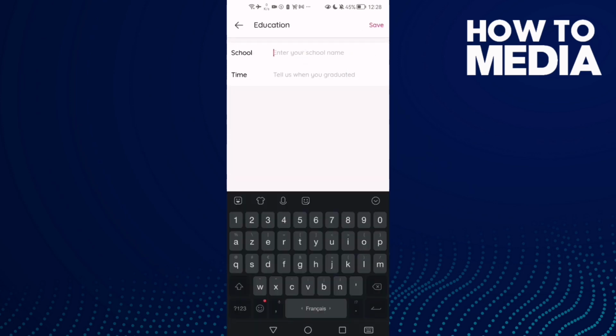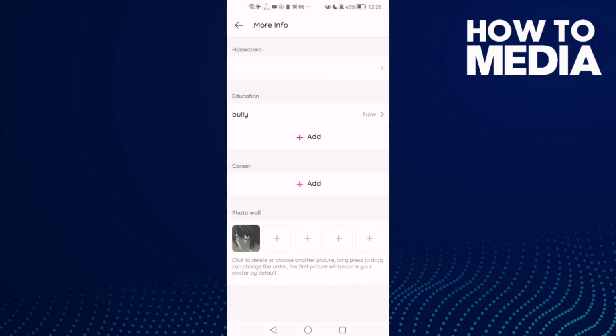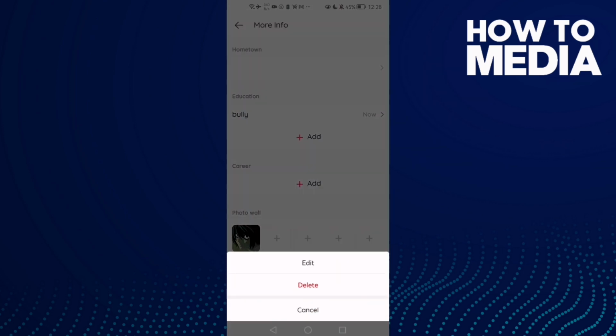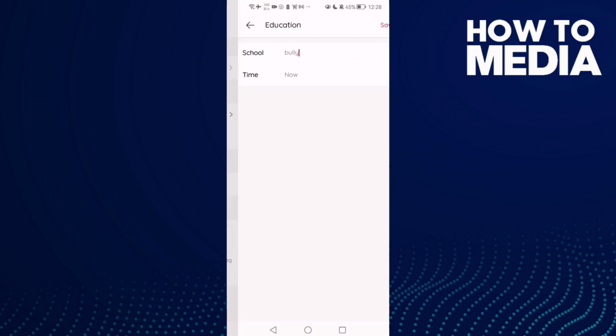Let's add that first, and then just click save and click on it. Here you will find edit. Here you can edit it.